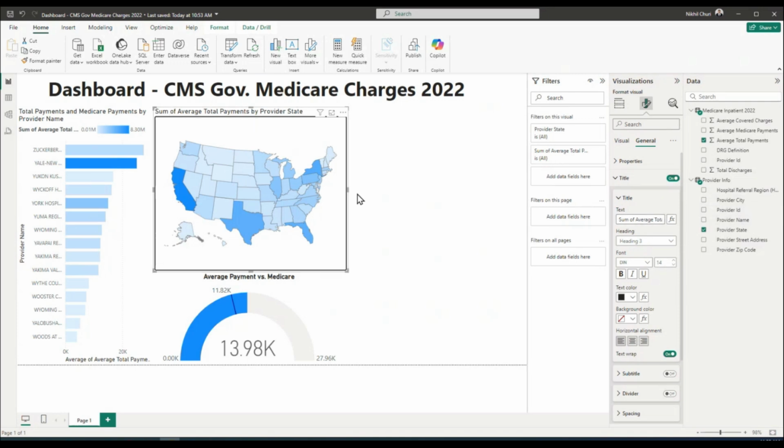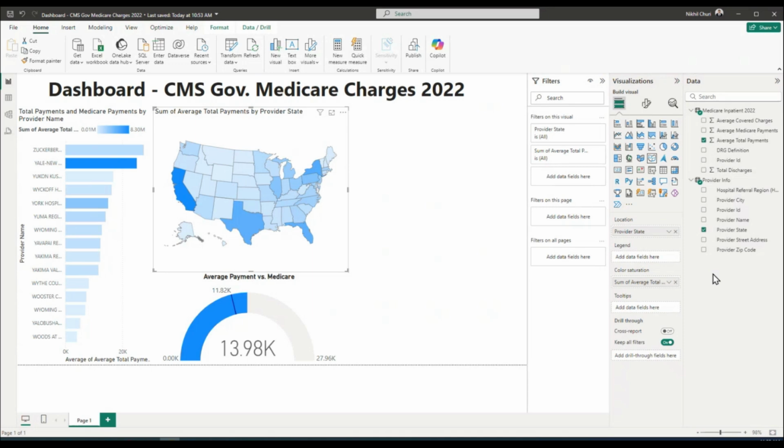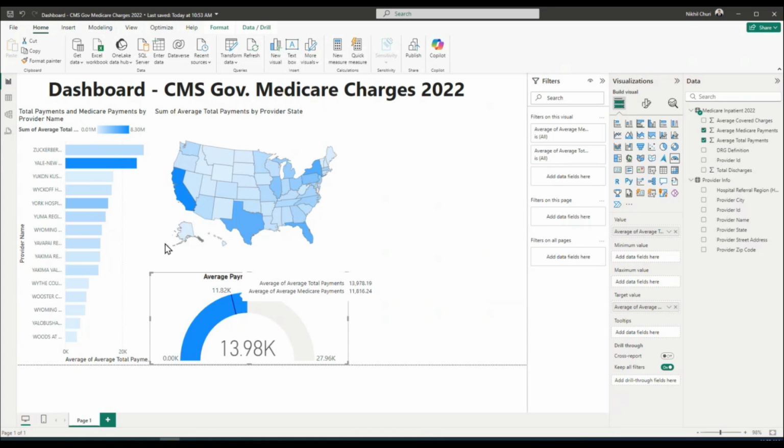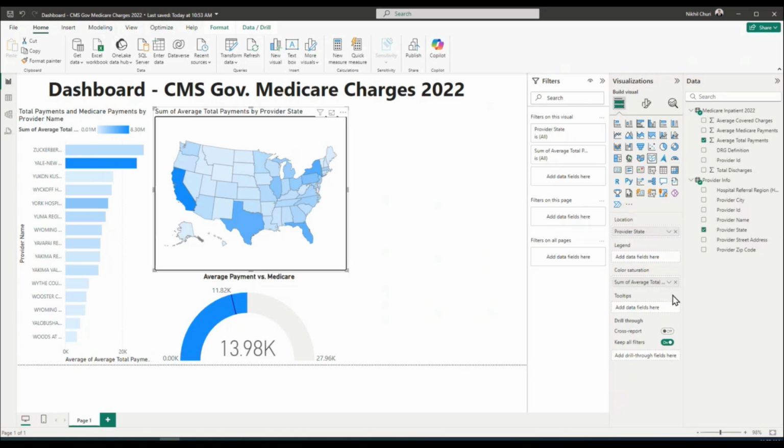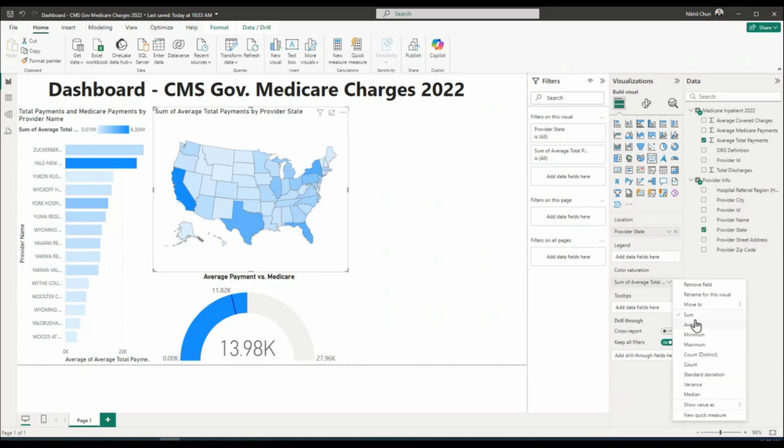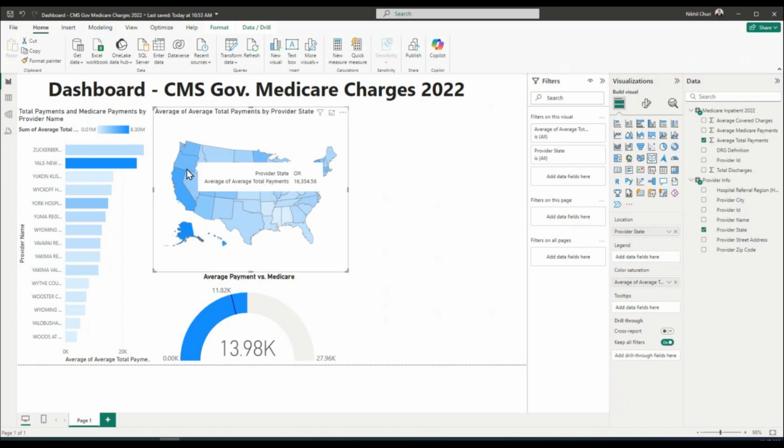The first question I have is, is it supposed to be sum of average? Since we are only dealing with average over here, right? When I hover my mouse, it says average of average total payments, versus this is telling me sum. So let me go and see over here if sum is the right entity, or shall I change it to average? So if I change it to average, what happens? Well, it's getting me average.